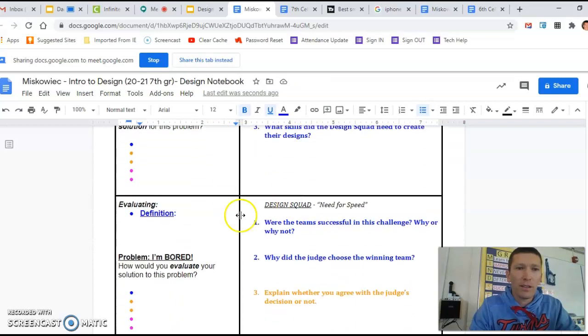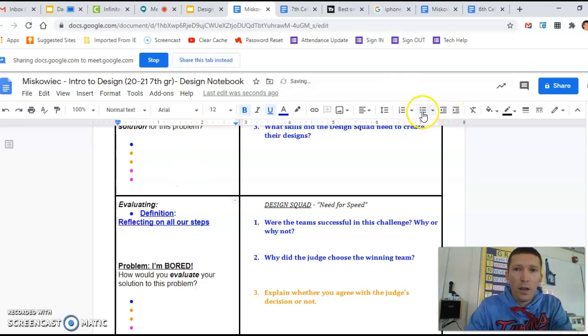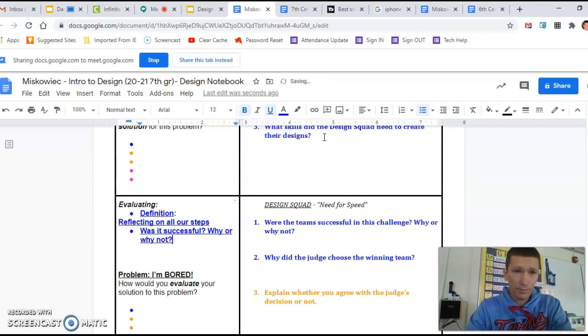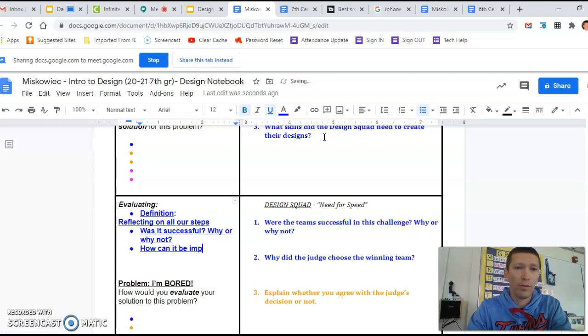And then the last part is evaluating. The definition that we're going to write down for what evaluating is when we reflect, or reflecting on all our steps. And so by reflecting or evaluating, it's when we're asking ourselves, was it successful? Why or why not? How can it be improved?